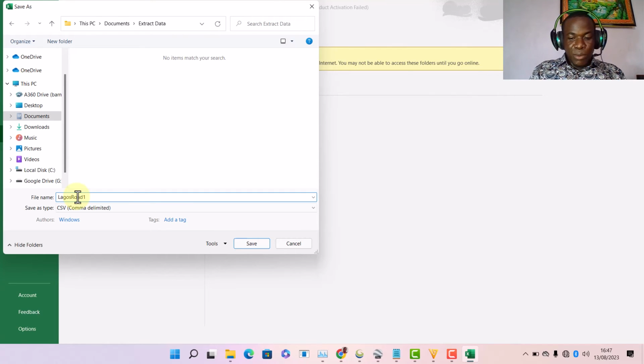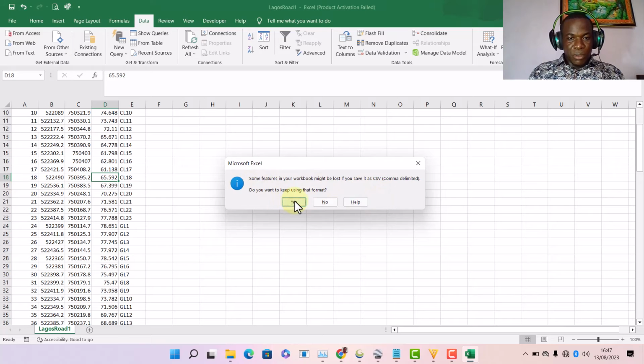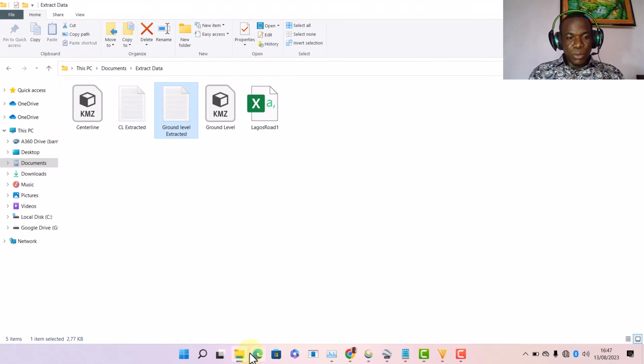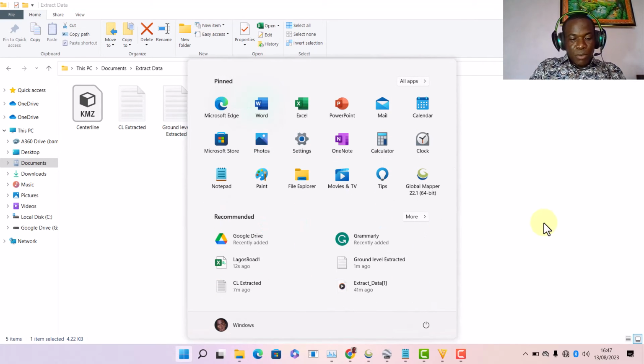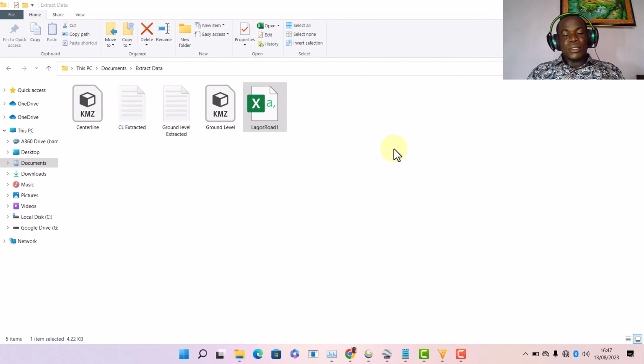So Lagos Road 1 data. You press enter. It asks if we want to keep using that format. Yes, got it. So let's close it and go back to our folder. Can you see that? That's the CSV file. We can open it in Civil 3D. Let's try opening it. Let me look for my Civil 3D 2023 metric.